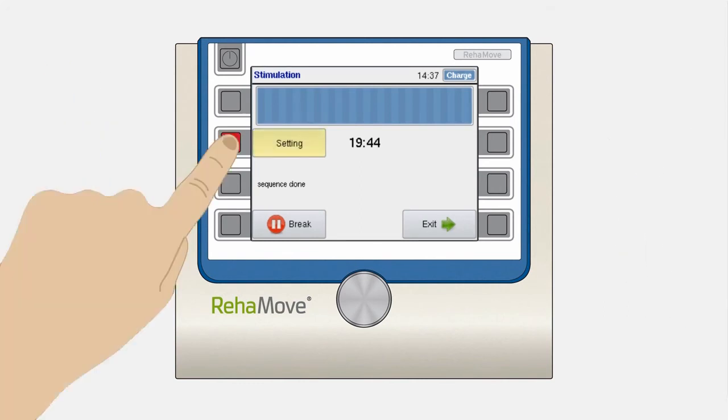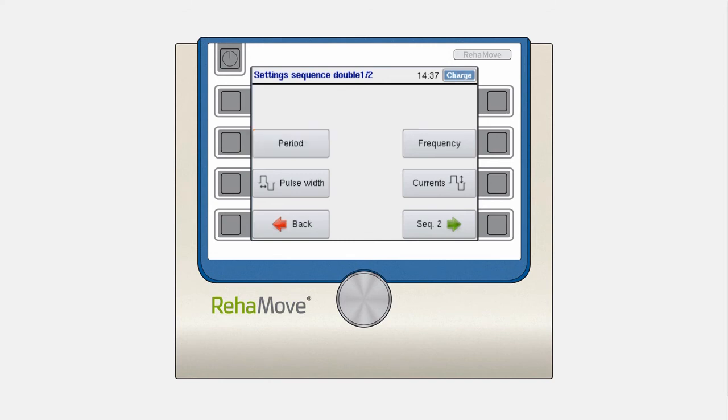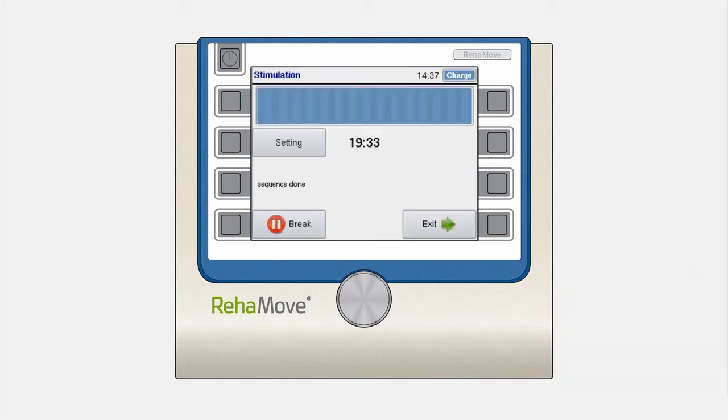Use the Setting button to easily adjust the period, pulse width, frequency, and currents. The screen in our video shows the parameters of sequence 1. Using the fourth button on the right of your RehaStim 2, you are able to adjust the parameters for sequence 2. Use the back button to return to your training session. You can pause the training anytime using the break button, or leave the training screen using the exit button.